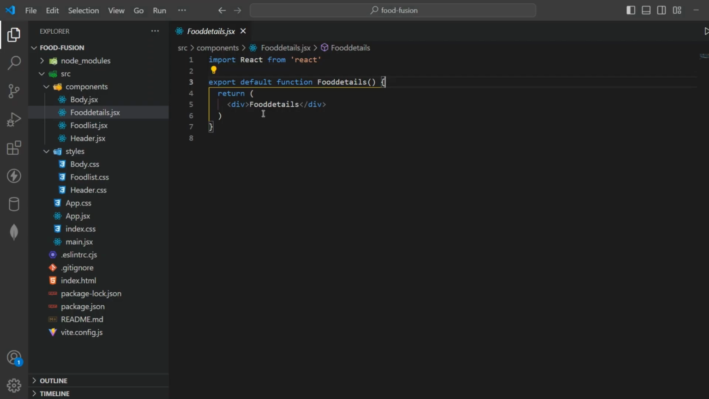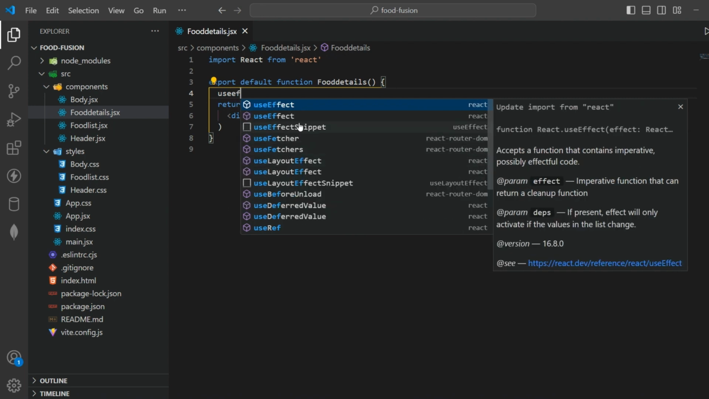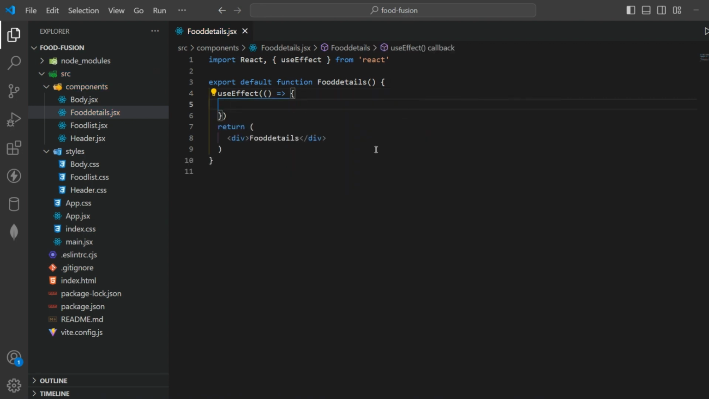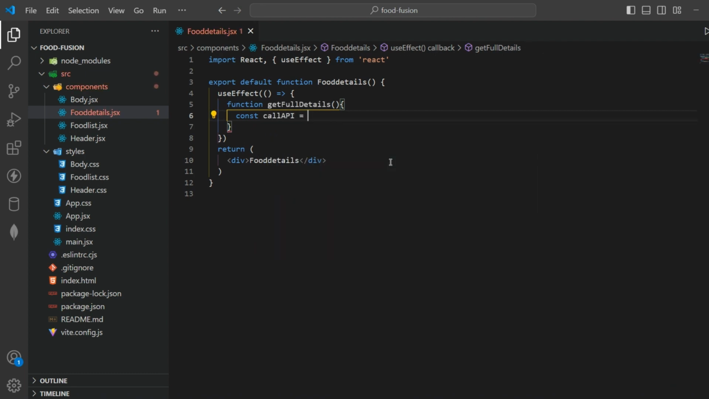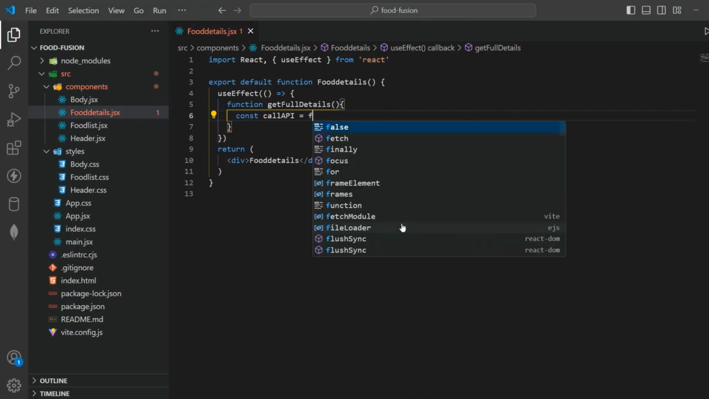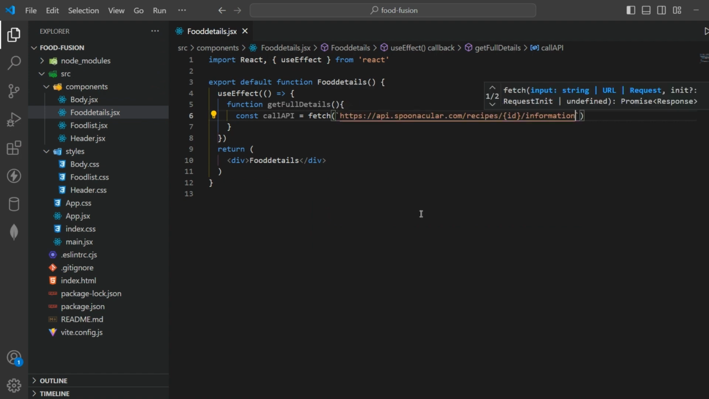And then, as you guys know, all the API calls are inside the useEffect hook. So let's use the useEffect hook, and useEffect will take its first parameter as a callback function. Inside this, I'm going to create a function like getFullDetails. Inside this getFullDetails, I'm going to create a variable called callAPI, and inside this we have to pass our API endpoint, which is this. I'm going to use fetch to call external API endpoints. Inside this, I'm going to use template literals and then paste the API endpoint.